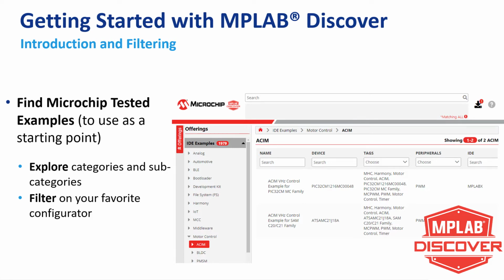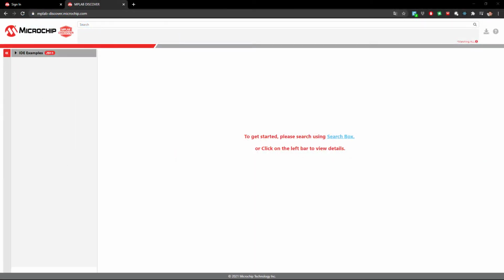Welcome to an overview of MPLAB Discover. Often when developing a new application, it is useful to find an example as close as possible to the application you're planning to develop, to use as a starting point.